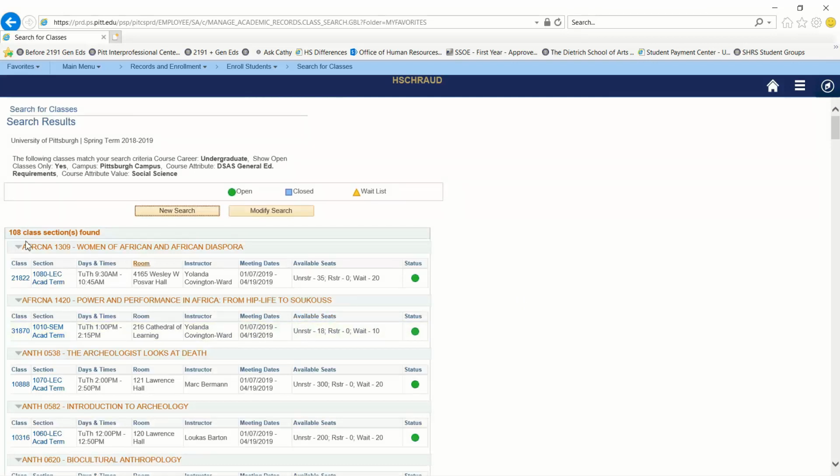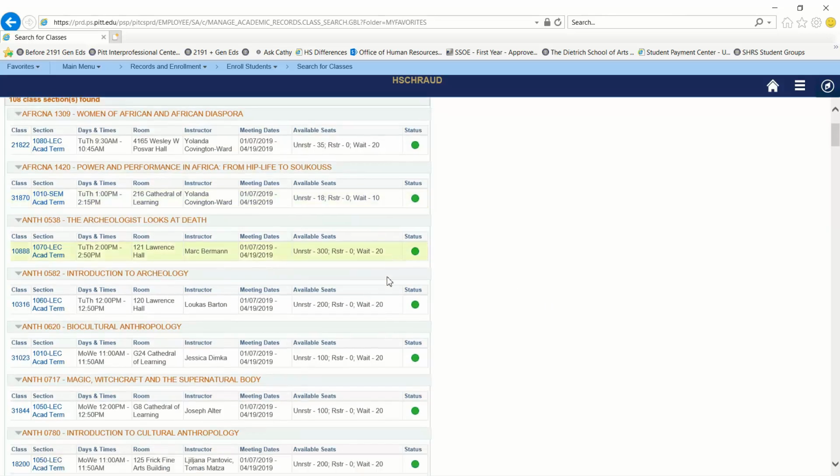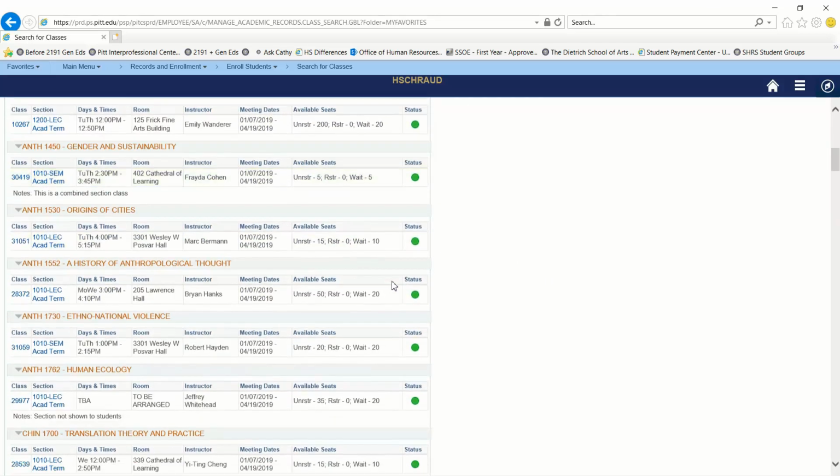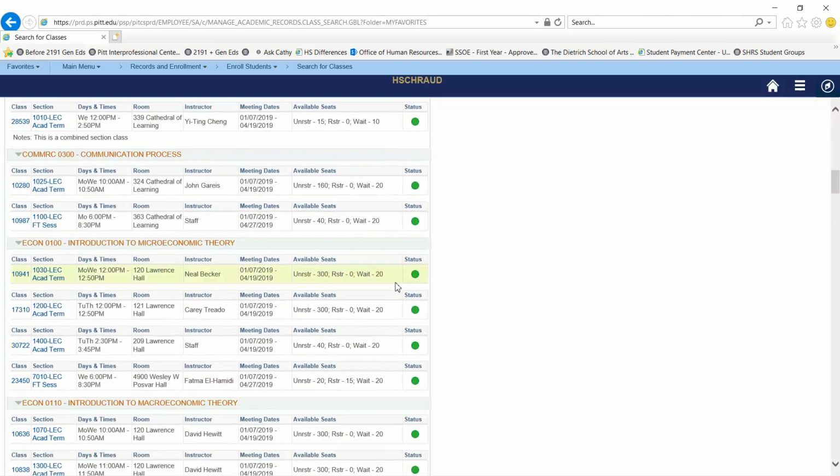You can see that there are 108 class sections found. Some you're eligible for, some you're not, but take a look at the list. Maybe as you're coming down here, you want to take a look at communication process. Well, all you have to do to check it out to make sure you're eligible is either click on the class number, which is this 5-digit highlighted blue link, or click on this section to view details. It'll take you to the same place.